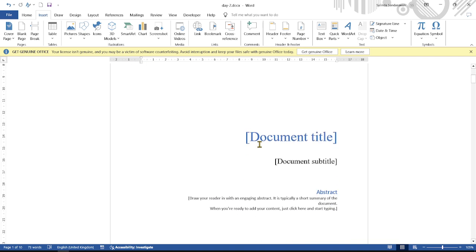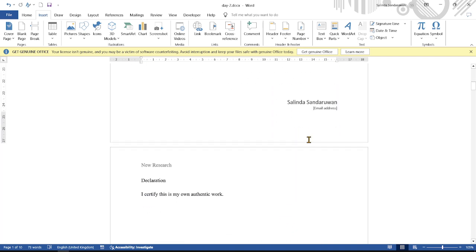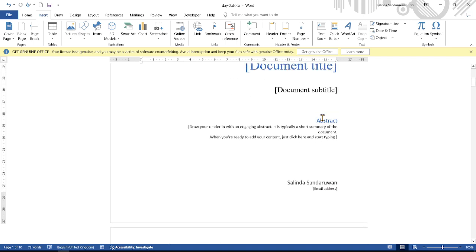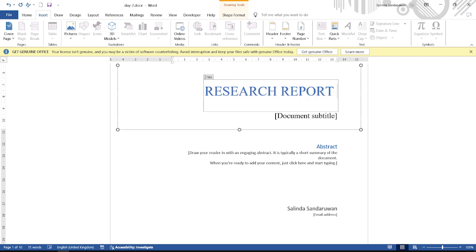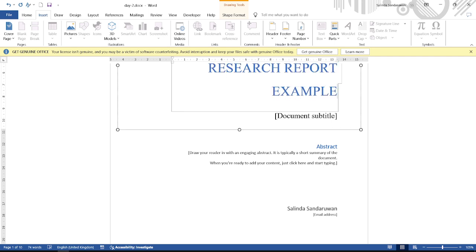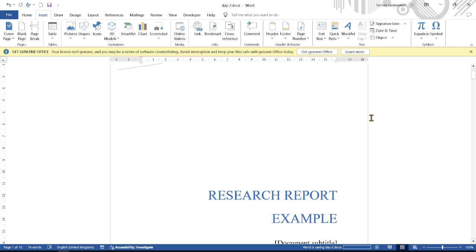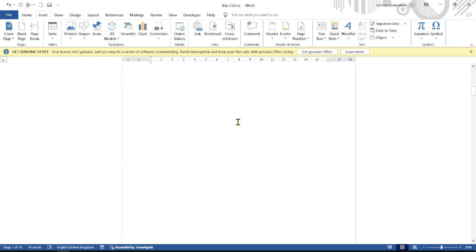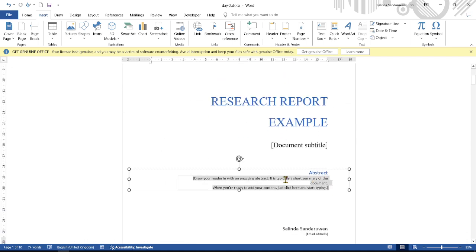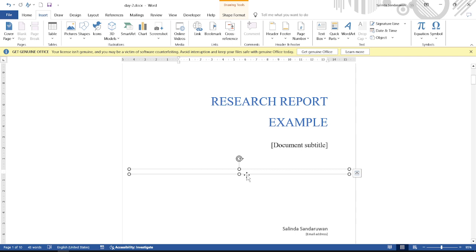Document title, your name, likewise. So it's my name here. So here document title we will edit it as research report example. So this is my document title. Let's save it. So I don't need these things anymore. I'm going to select and delete. That is text.